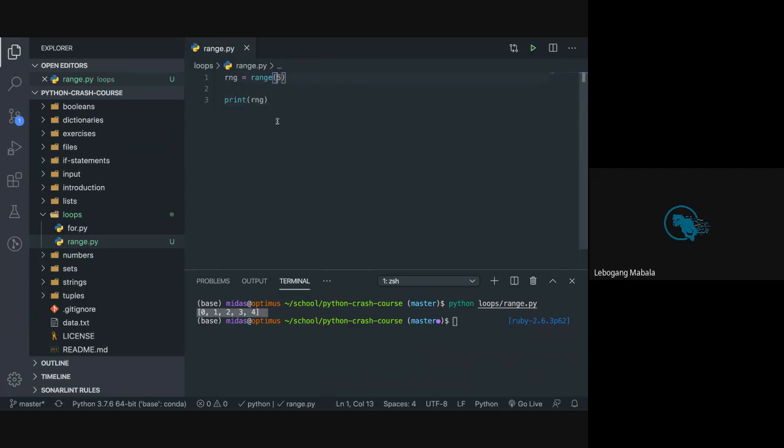Another way to use it: if I say range 1, 5, I'm telling it to start at 1 instead of 0. By default, it starts at 0. Now if I run that, it goes from 1 to 4. It doesn't include the 5. So it's n minus 1, where in this case n is 5, so it goes up to 5 but not including 5.